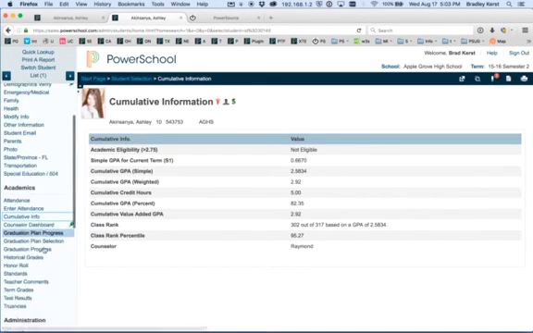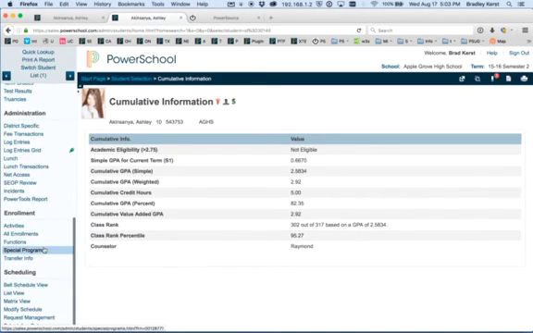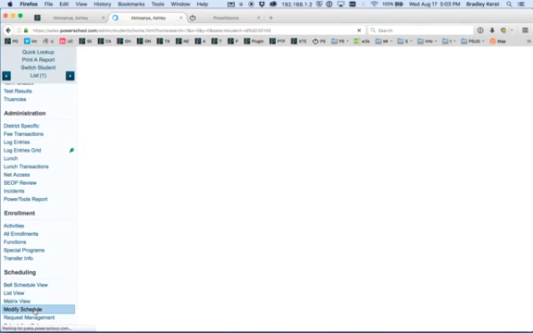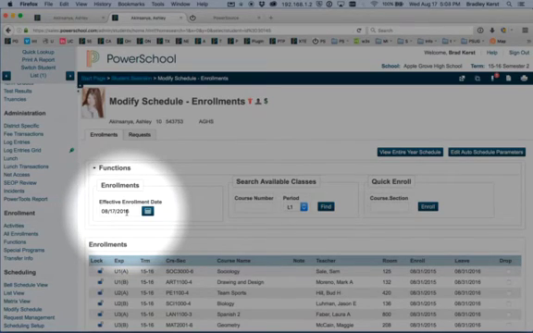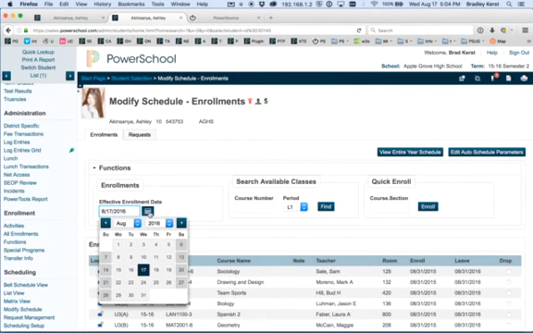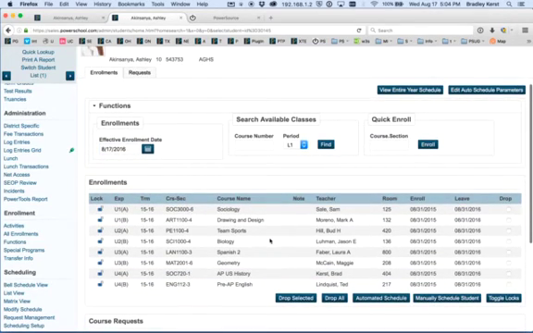Some other areas that are interesting in PowerSchool: if I'm a counselor and it's time for me to modify that schedule, I can come down to the Modify Schedule screen and I can make adjustments based upon the effective date. So when we look at this effective date, I can go ahead and change that date and pre or post date the changes that I'm making on the screen. There's a number of ways that I can interact with this screen as well, but again, it makes it very easy for me as a counselor to make adjustments to the student schedules during the course of the school year or at the beginning of the school year.